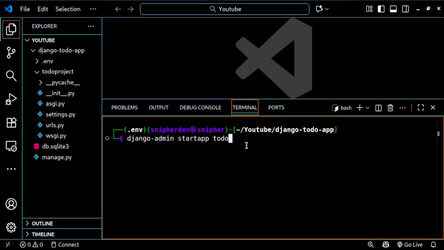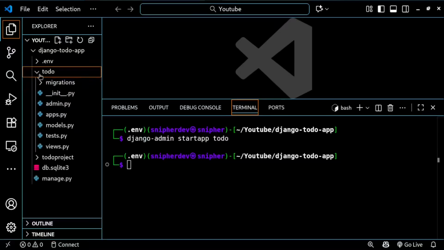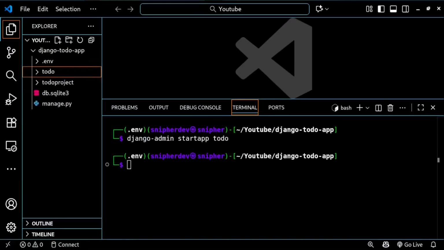You can notice that when you are creating the project, this part was startproject, and when you are creating an app, we are using startapp. Let's hit enter. You can see the todo app has been created. In Django, a project can contain multiple apps. Our to-do functionality will be its own app in this case.